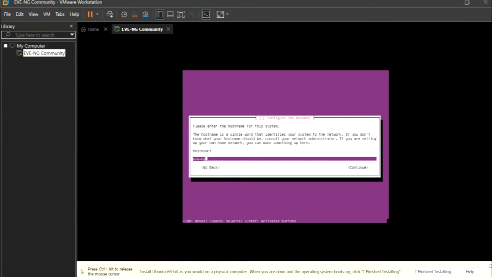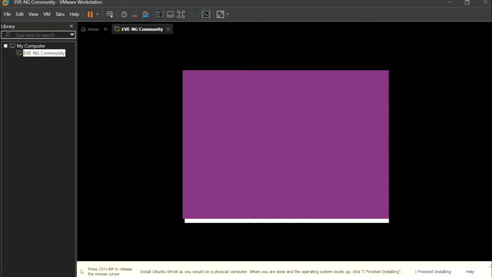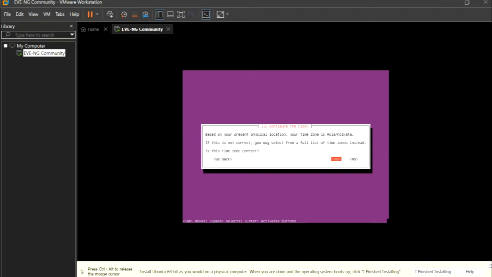The host name, it is saying to put it as EVE-NG, so that's okay, I'm fine with that one. I hit enter. Now it is getting time from the network time server. Let it get it. I think it's trying again and again but not getting it. Based on your present physical location, your time zone is Asia/Kolkata. Yes, this is my correct time.